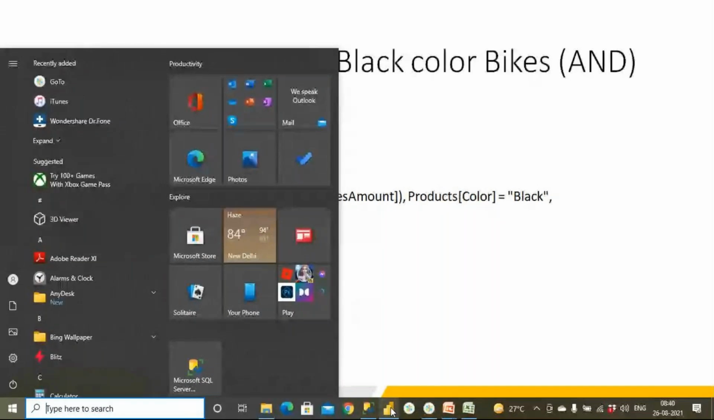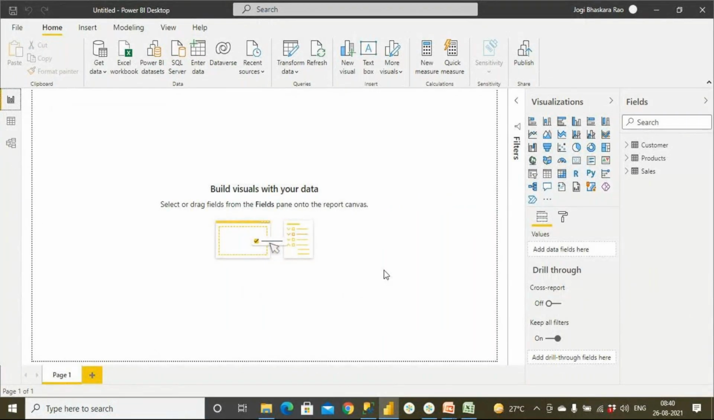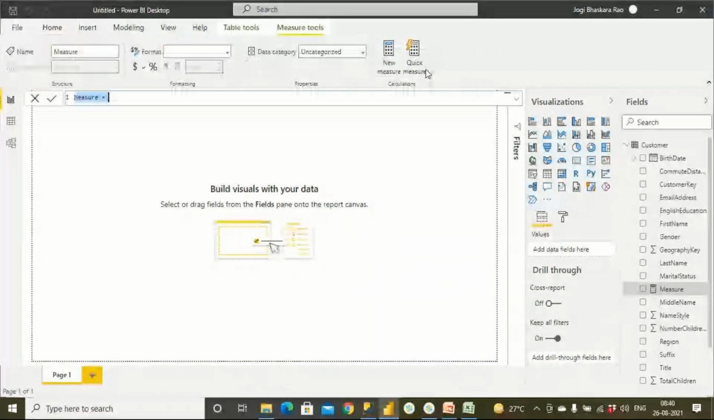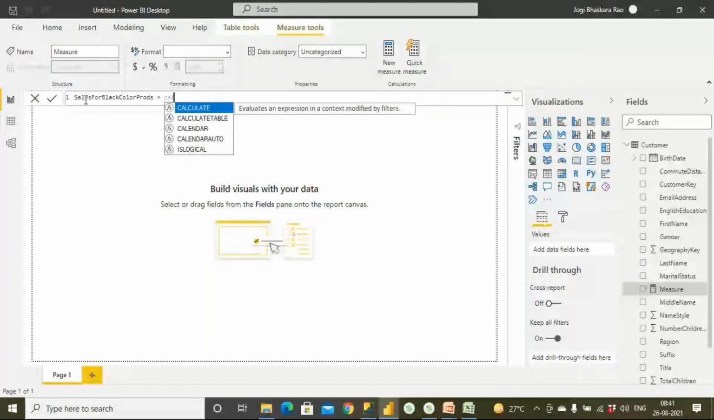So I quickly go here and drag and drop a new measure, because we're going to be creating aggregations, right? So you should not create a column, because we're going to be aggregating the data. We take some data, filter it, and aggregate. The requirement is very, very simple. I need sales for black color items, black color products.